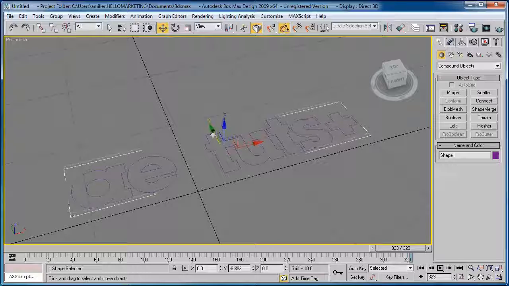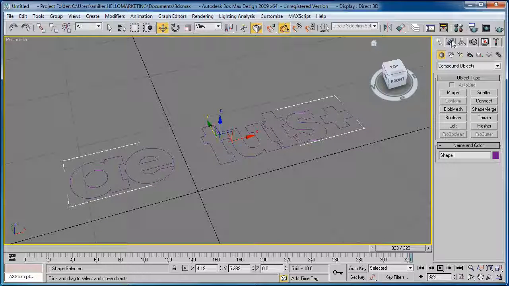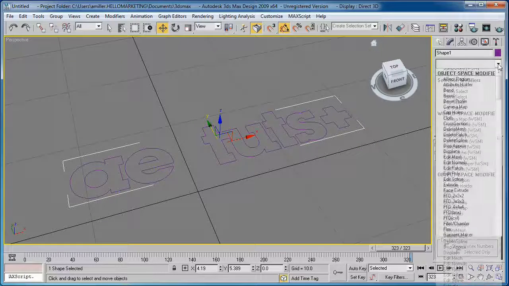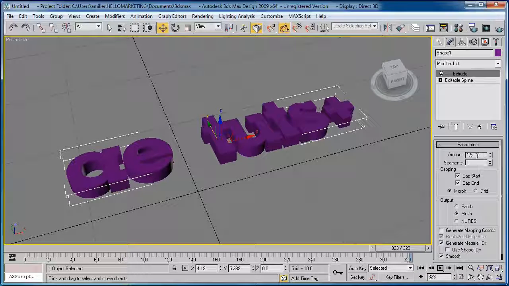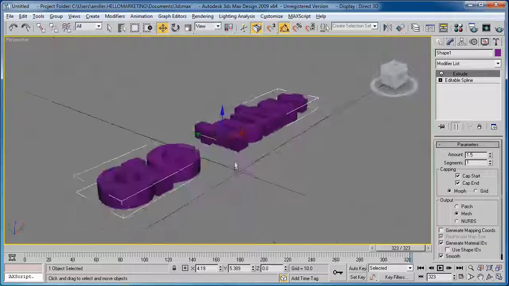We have the aetuts logo. We want to go up into the modifier list, and you can go bevel and make it a really pretty 3D text, but I'm just going to be pretty boring and go to extrude. There it is. All right, preset to whatever.